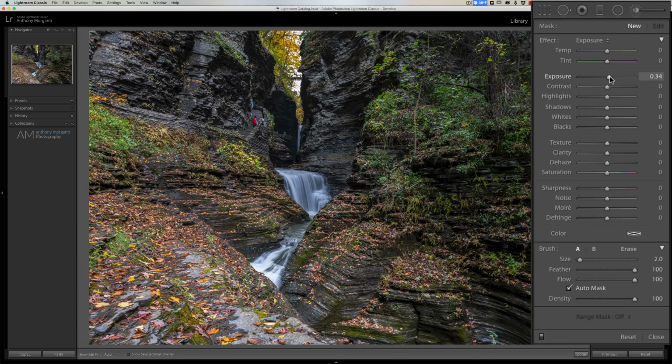I'm going to bring exposure up in this case, and as far as auto mask is concerned, I'll use it when I need it, and I won't use it when I don't need it. In this case, I think I need it. I want to make sure that I'm only brightening the waterfall and not the cliff walls on either side, and we're going to brighten the waterfall everywhere, even this little sliver way up here. So auto mask will help with that.